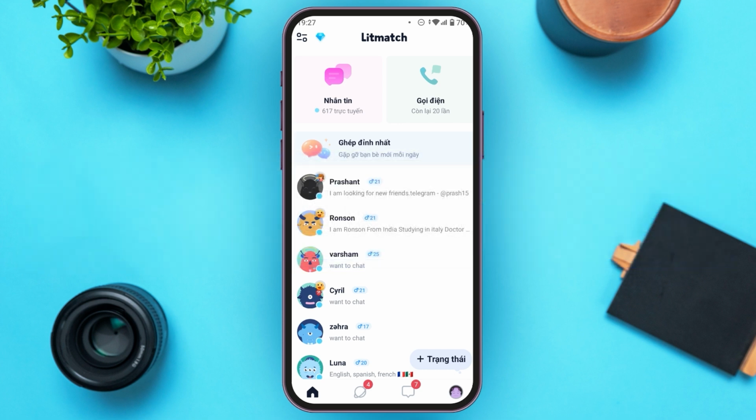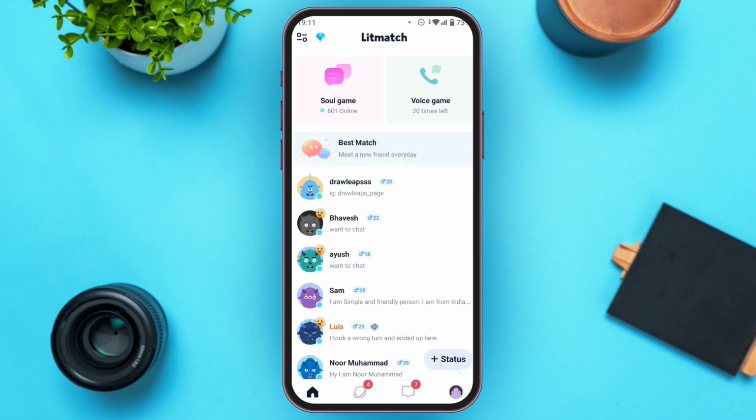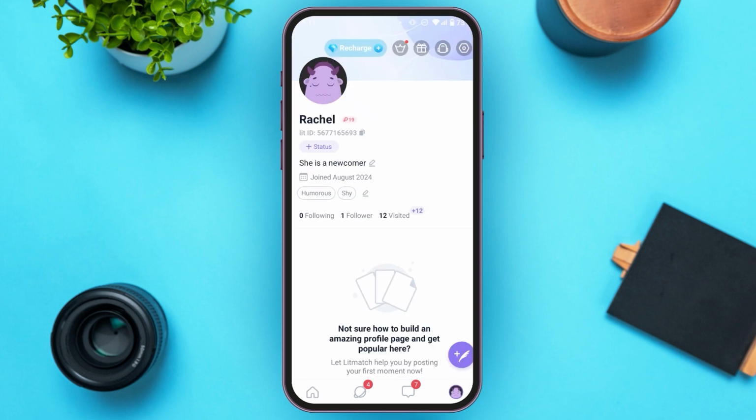Change nickname on Litmatch. Now at the bottom right corner you'll be able to see your profile icon. All you have to do is tap on it. Now you'll be led to your personal page. Here you can see your account details. Now what you have to do is go to settings. For that, simply tap on the settings icon that you can see at the top right corner.